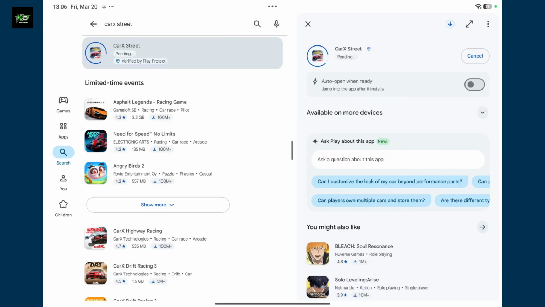Now all you need to do is to wait for the application to download and install on your device. The CarX Street game is big and may take time to download and install. Make sure you have an active internet connection and enough storage space. Once the application installs, you can tap on the play button and start playing CarX Street on your Android. So that is how it's super easily done.